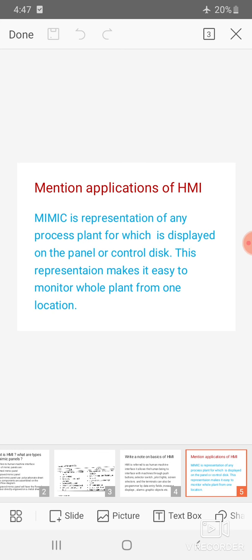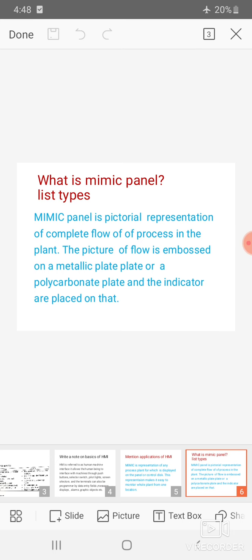The next question is mention application of HMI. The mimic is representation of any process plant for which it is displayed on the panel for control desk. This representation makes it easy to monitor whole plant from one location. What is mimic panel? List its type. Mimic panel is a pictorial representation of complete flow of process in the plant.